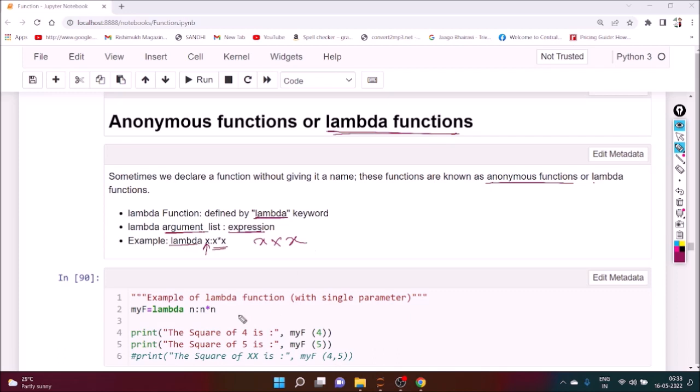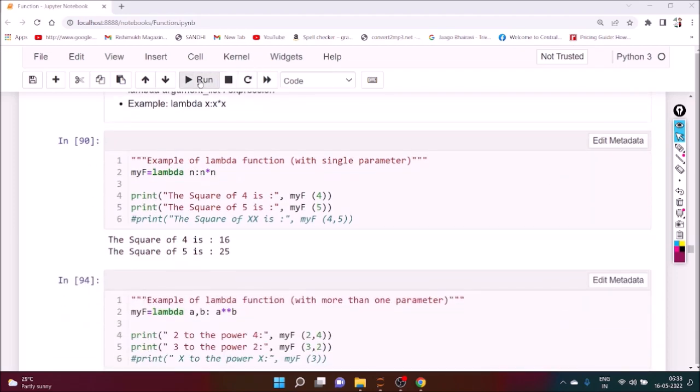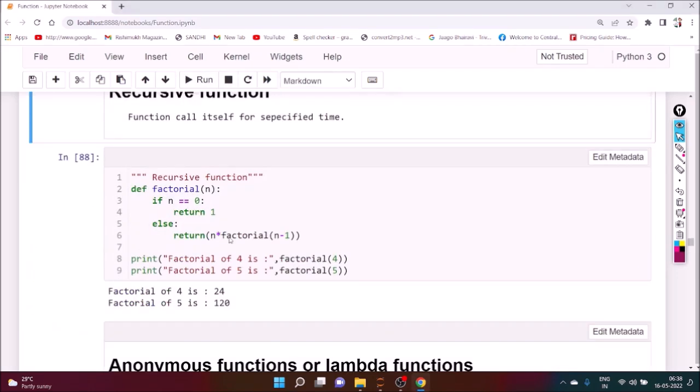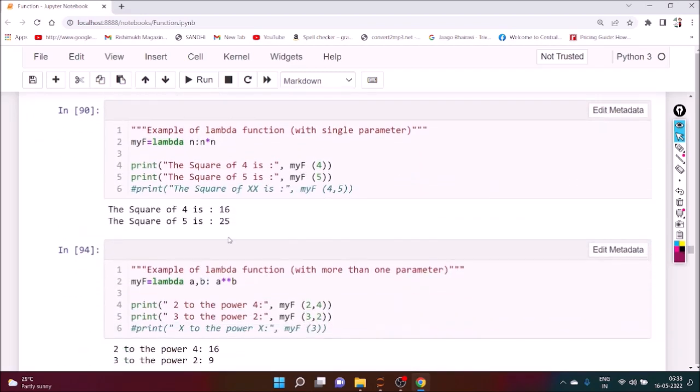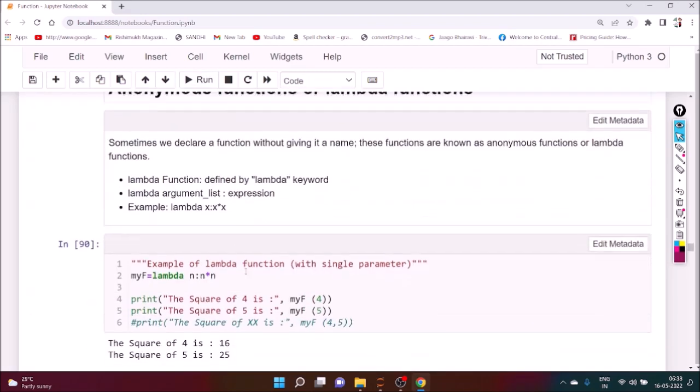So in this way we define a lambda. You can see the example. In this example, myf is the name of the function, then the syntax: we write lambda, then the argument list, the parameter n, and the expression n into n. We can use that function using the function name myf, and we pass parameter 4, which is the n value. Okay, and we can execute it and get the result.